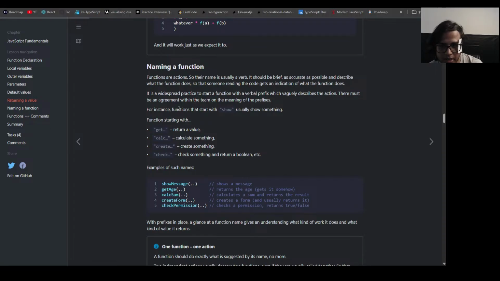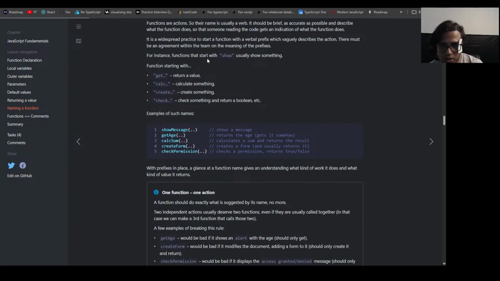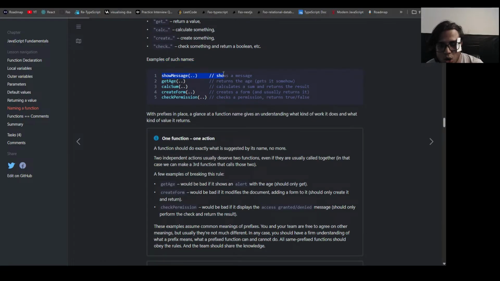There must be an agreement with the team on the meaning of the prefix. For instance, functions that start with show usually show something. A function that starts with get returns a value, calculate calculates something, create creates something, check checks something and returns a boolean. Examples of such names: showMessage, getAge, calculateSum, createForm, checkPermission.